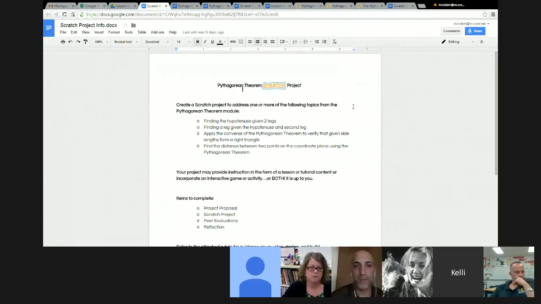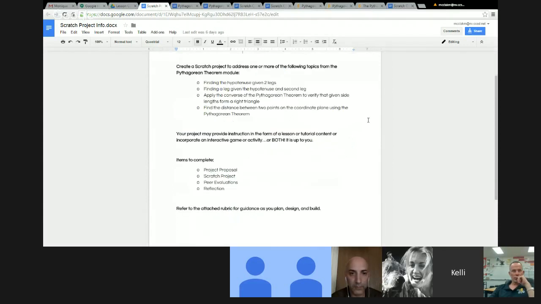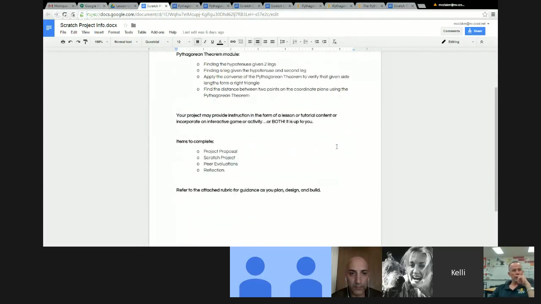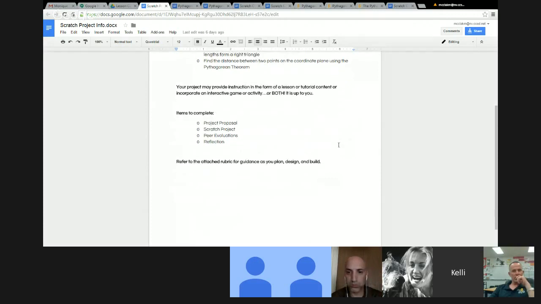Okay. So this is just the introduction to their project. It just outlined what they had to do. So in their module, it just asked them to find the hypotenuse if they knew 2 legs, find a leg if they knew the hypotenuse and another one, or use the converse, or use the Pythagorean theorem to find distance. So those were 4 of the big things covered. So they just had to pick at least one. And then I left it up to them how they wanted to design it, if they wanted to do a lesson and a tutorial, or if they wanted to do a game or activity. And that was just their basic intro page.